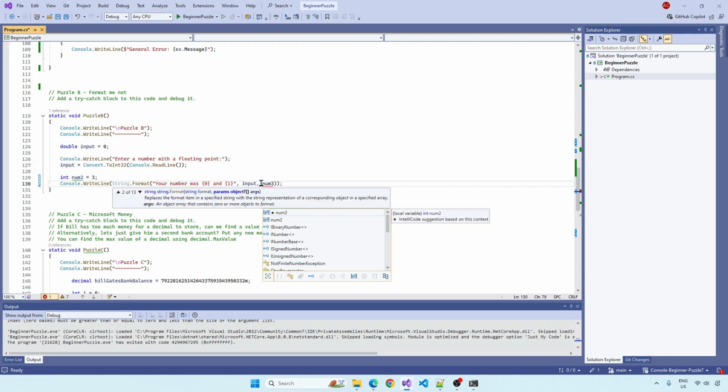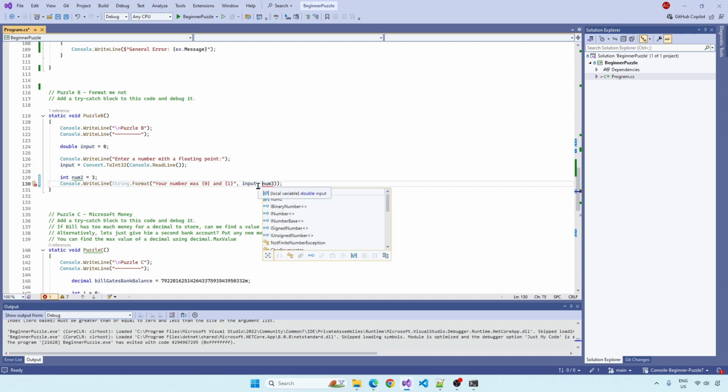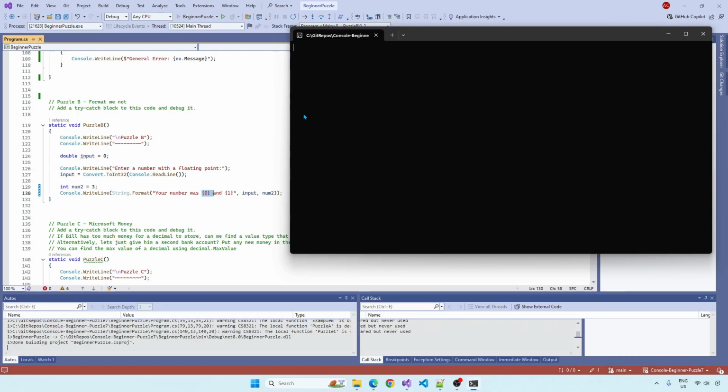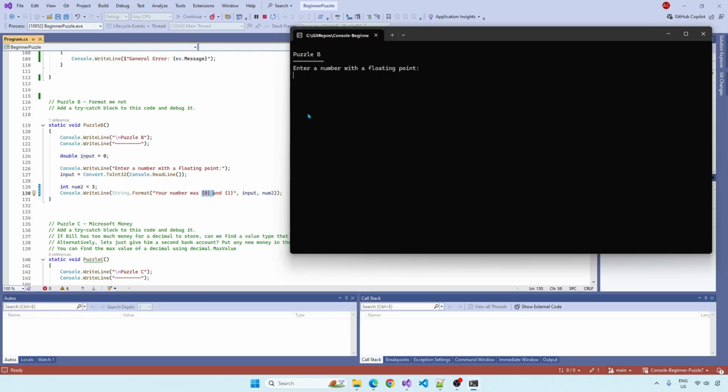So num3, oh sorry, num2. So num2 would be variable 1, and input would be variable 0. Okay, that's just an example. So if I run it this time, and I type in 5, which is going to be able to be converted to an integer, I get 5 and 3 and it runs.